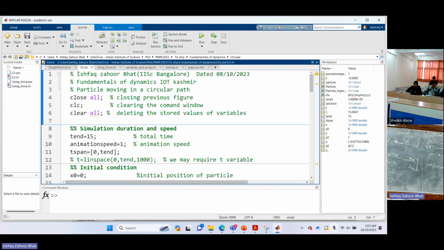It is better when you write any code, you write your name and your institute's name and put the date when you start writing the code, and then write what the code is all about, like the title of the code. For me, it is particle in a circular path.